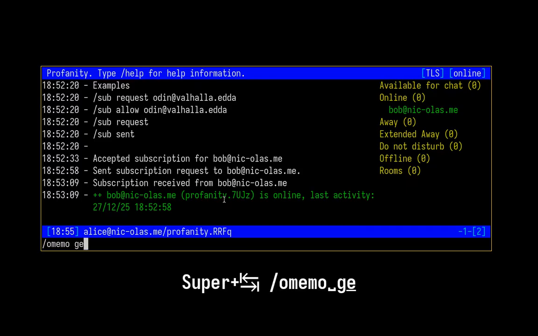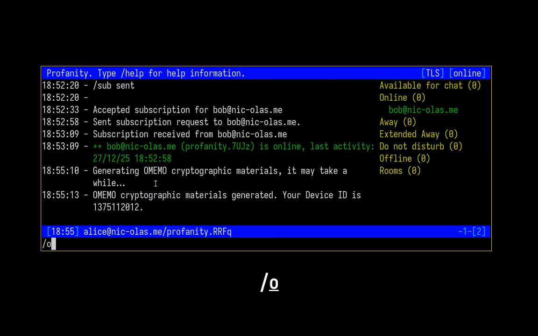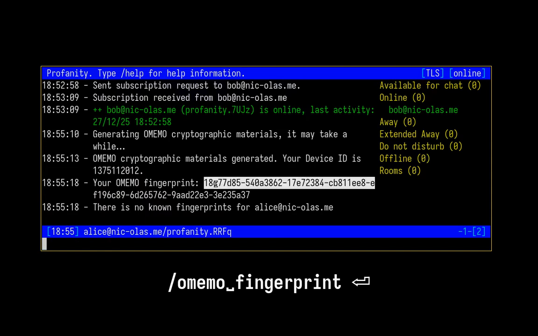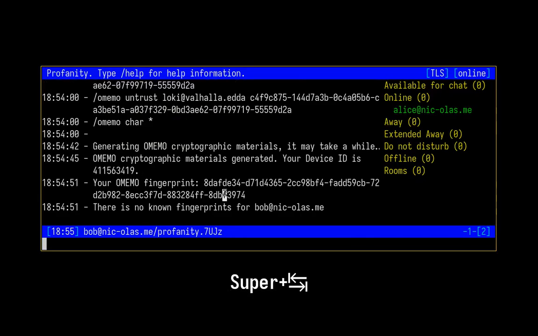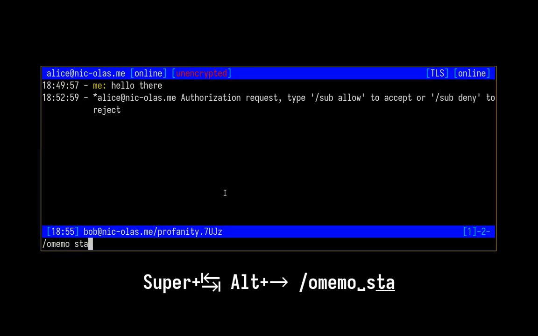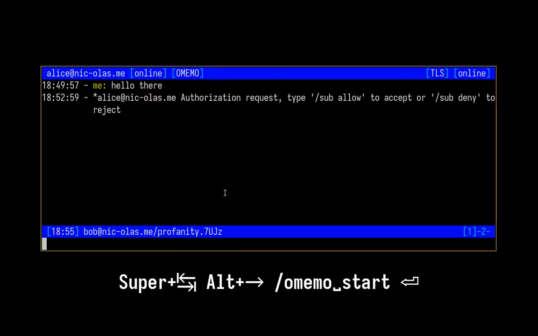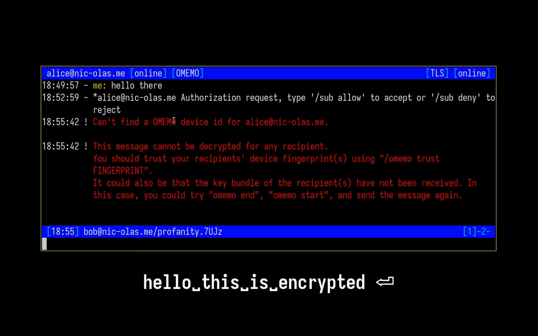All right, let's do the same with Alice. If we type OMEMO gen, we will see the same please wait message. Then it will also generate an ID, and we can look at this with fingerprint. So this is the fingerprint for Alice. It's line wrapped. All right, to now start a session, we can go into our chat and type OMEMO start. If we now send a message, this should not work. So, hello, this is encrypted. This doesn't work. Can't find OMEMO device.